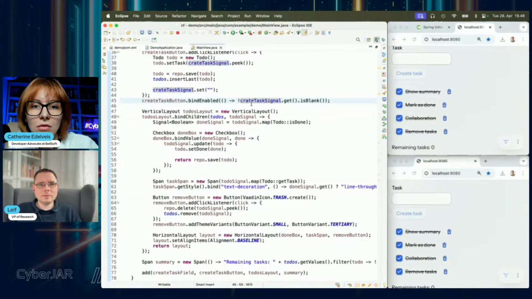Cool, thank you. Does Vaadin have any limits? So can you actually hit the limit with Vaadin and say, okay, I really need a different framework for my UI? Of course, I mean there's no silver bullet.